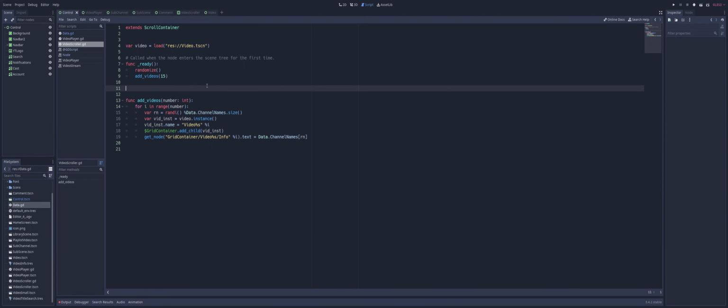And then this is how we're going to be doing our video scroller. So we got our video scene loaded here. Of course, we're going to call it randomized because we're going to get some random numbers here. Now, I'm choosing to add 15 into my video scroll list. You can change that to whatever number you want. And inside of that function, we're just doing a for loop, so we're doing for i in that range. We're going to get a random number based off of the amount of channel names that we have set up.